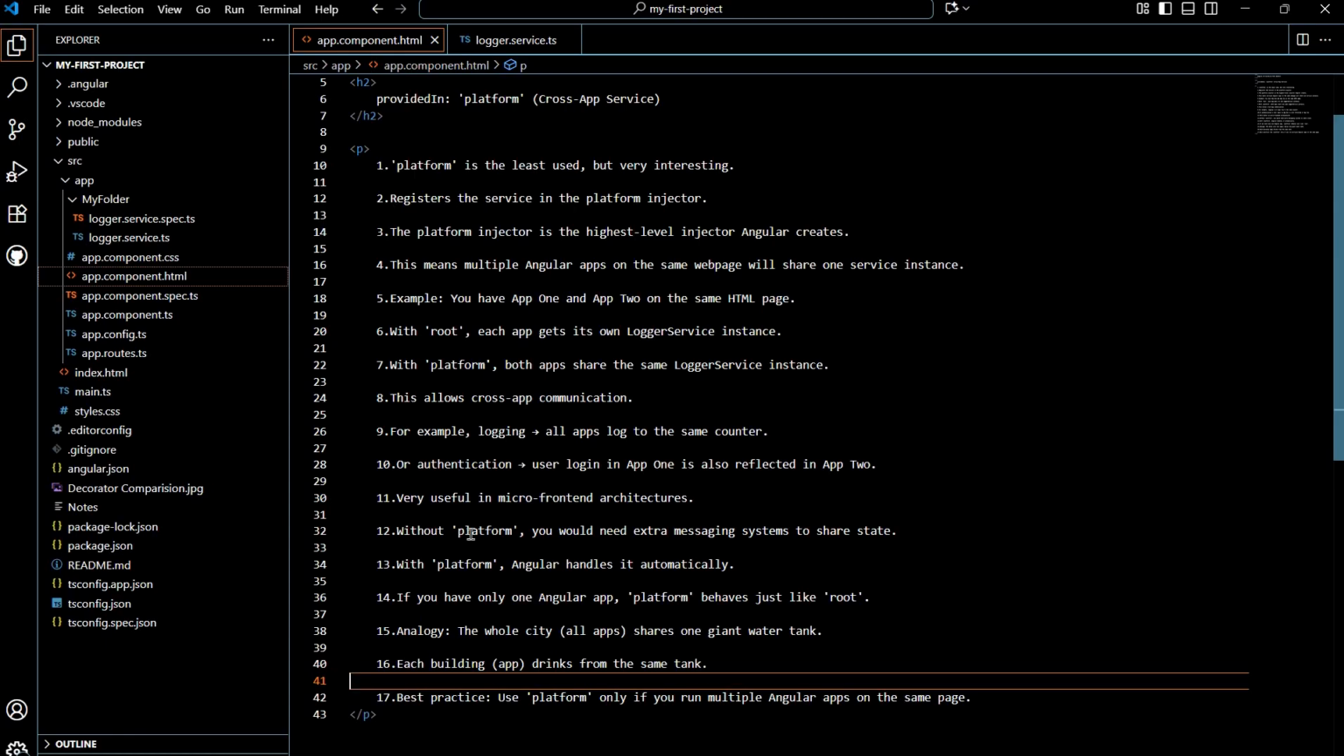Then we have the case without platform. What will happen if we are not using the platform? If you are not using the platform, you need an extra messaging system to share the state. But with platform, Angular automatically handles it.